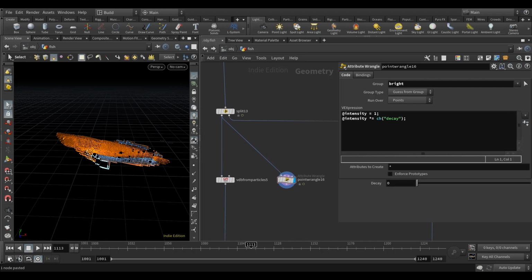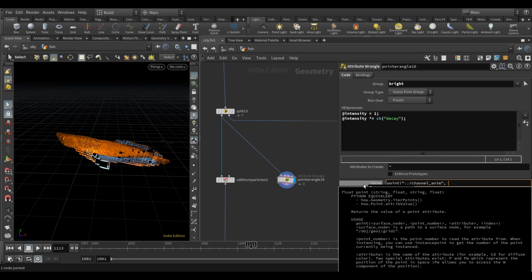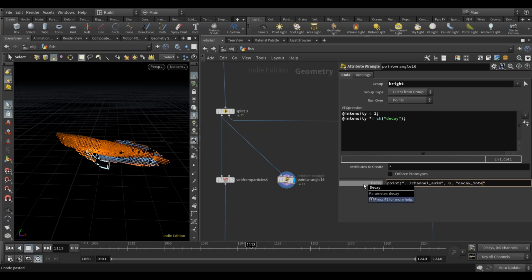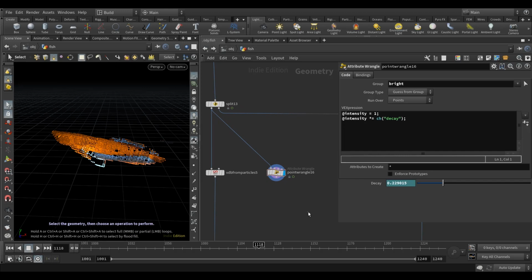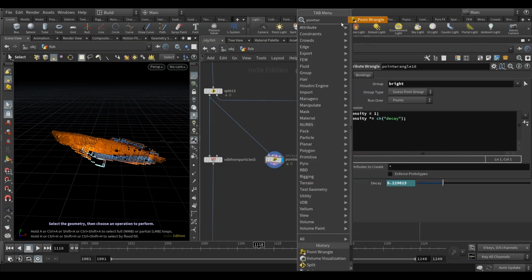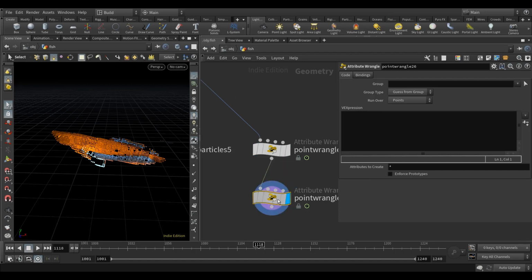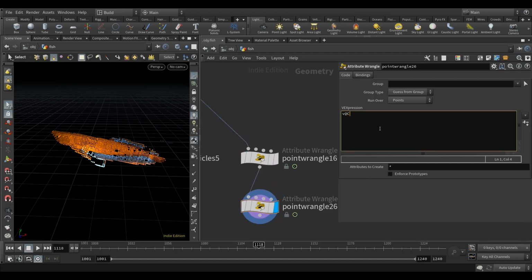And then for the decay, let's just plug in what we just did. So let's do point channel anim 0, decay intensity 0, and then here it's reducing. All right, let's create another point wrangle, and let's just do color equals to set intensity.